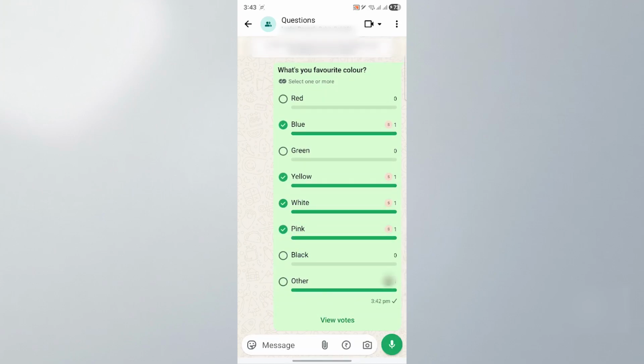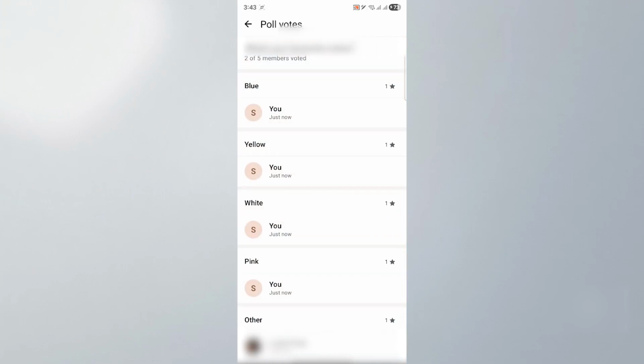And if you want to see a detailed breakdown of who voted for what, just tap on view votes on the poll and you will see each option with names of everyone who selected it. So that's how you create a poll in WhatsApp.